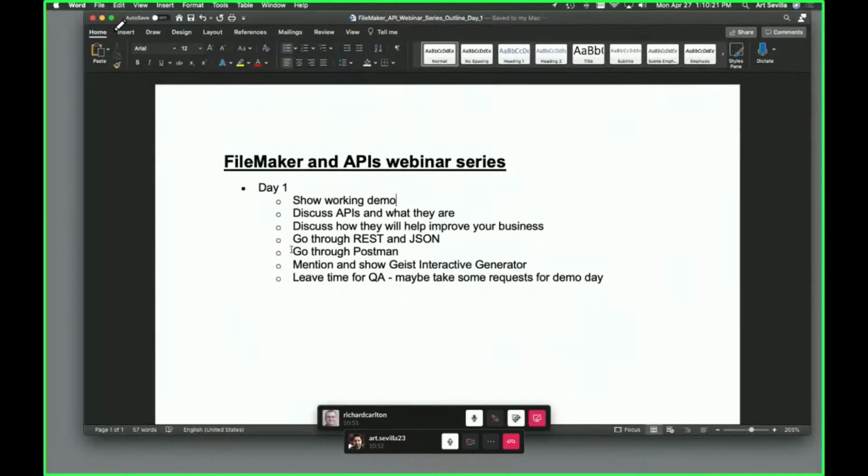We're going to go through a tool that helps interact with APIs and learn how they operate, what the endpoints are, what kind of information you get, what format they expect you to make the request in, and what format they give you the response in. Then we're also going to go over a product called Geist Interactive Generator, and that is essentially a version of this tool, Postman, but built all in FileMaker. So we'll go through that, and then at the end, we'll have a little QA session where you can ask some questions. You can also ask questions throughout the broadcast, and we'll have a couple people answering as we go along.